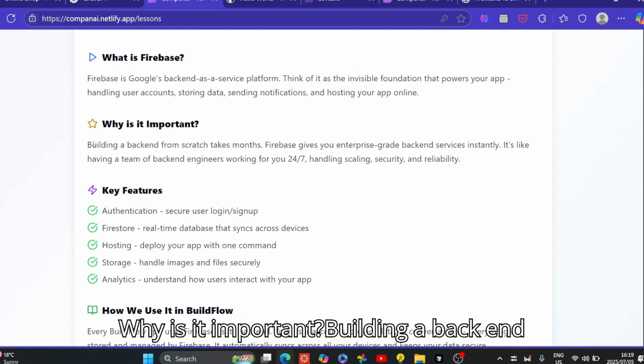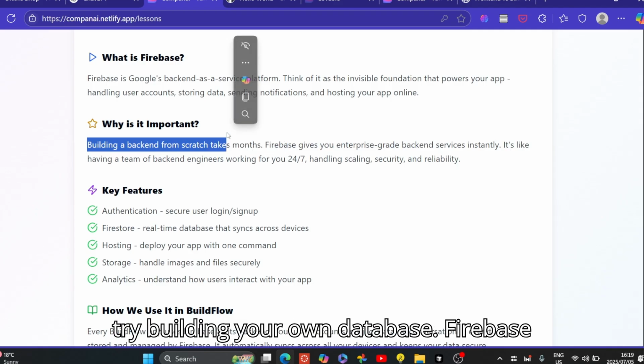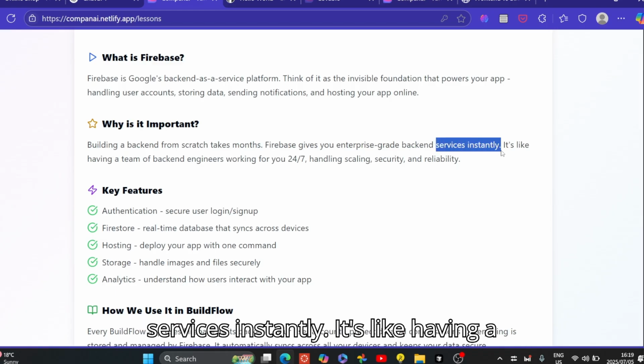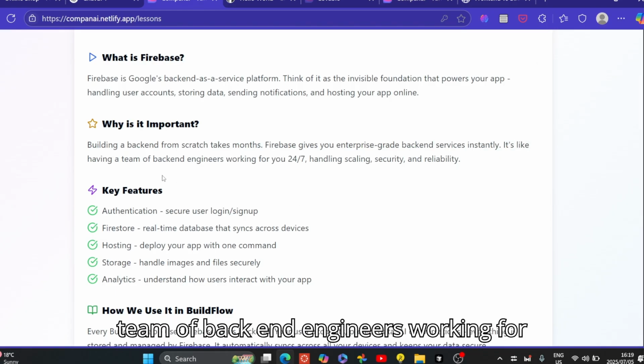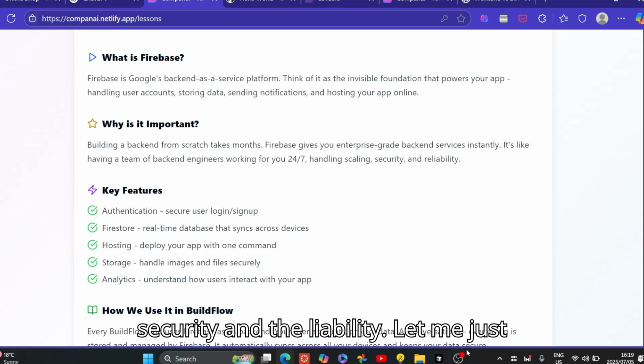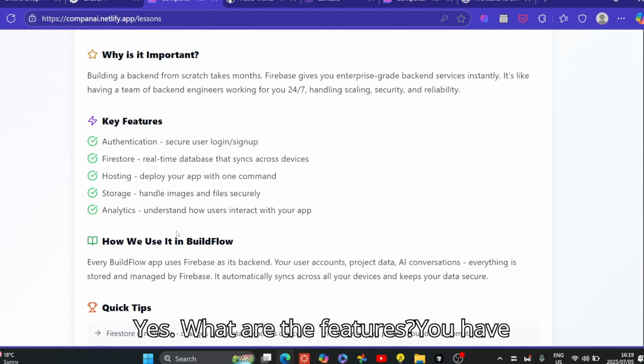Why is it important? Building a backend from scratch takes months. I mean, try building your own database. Firebase gives you enterprise-grade back-end services instantly. It's like having a team of back-end engineers working for you 24/7, handling scaling, security, and reliability. Let me just check something fast. Okay, we're good.